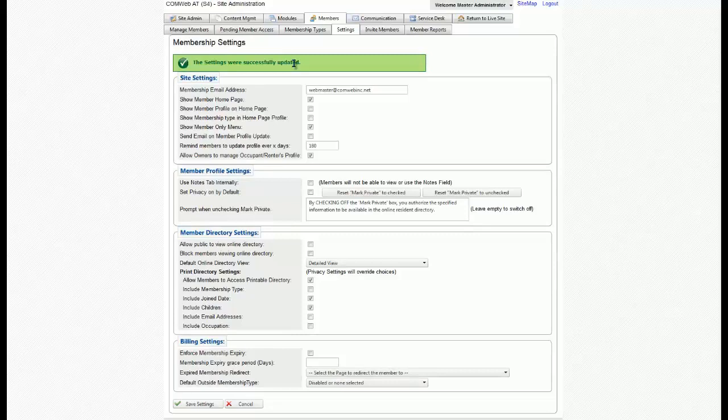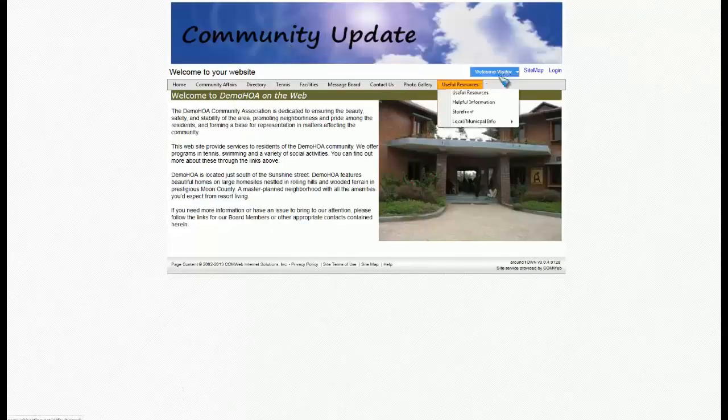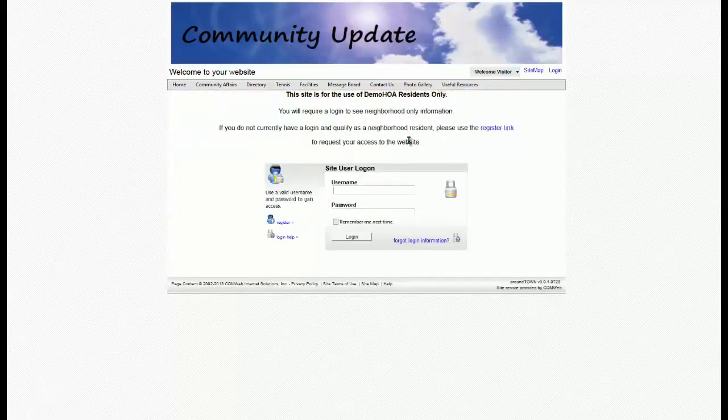For this next part, we're going to sign in as a resident, which they will, once they hit the website, log in as their user and use their password.